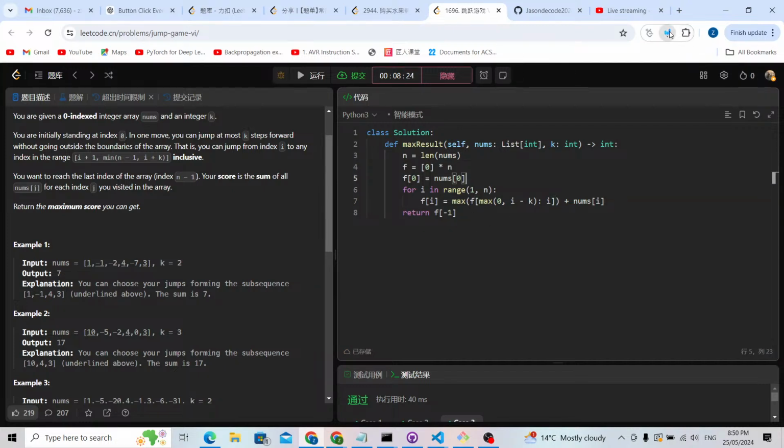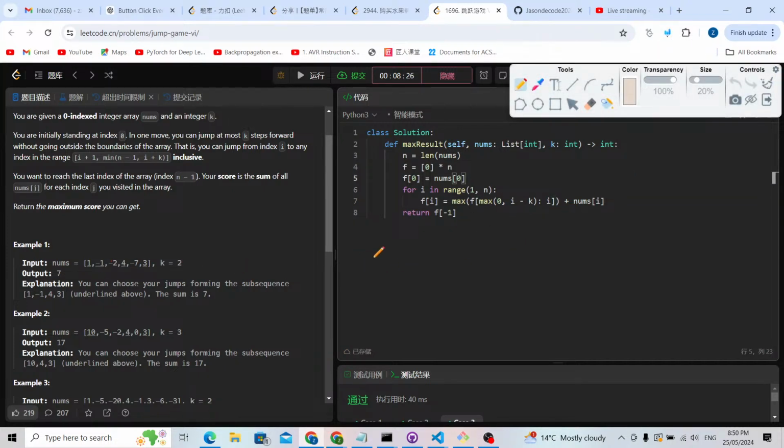Let me just give you an example. Maybe I'm going to use another example. Maybe we have 1, 2, and 3, and k also equals 2. So we are going to check this position. For example, the value here for this 3, and this is our f. So we want to check the previous value plus nums i. Let's just say nums i equals 3.